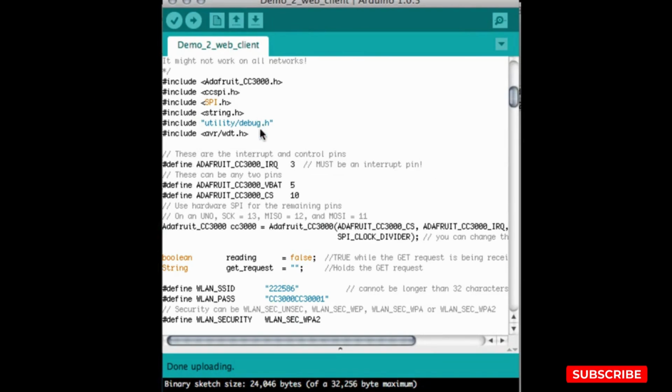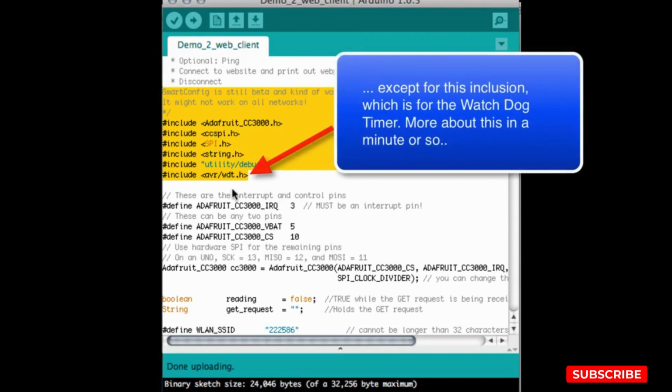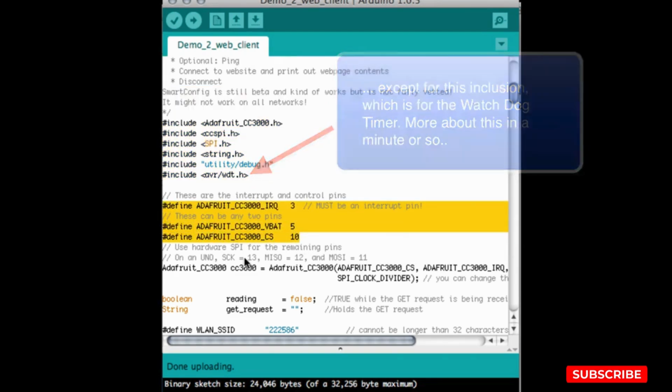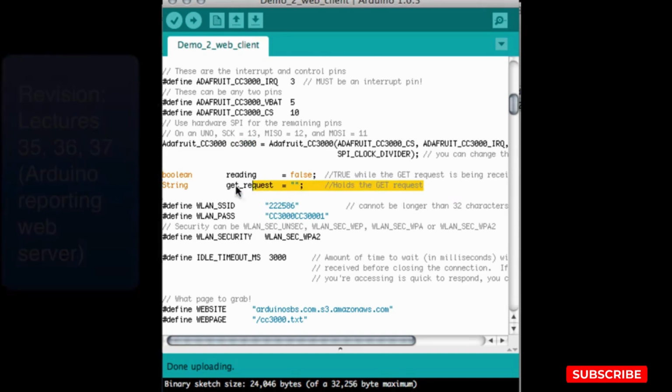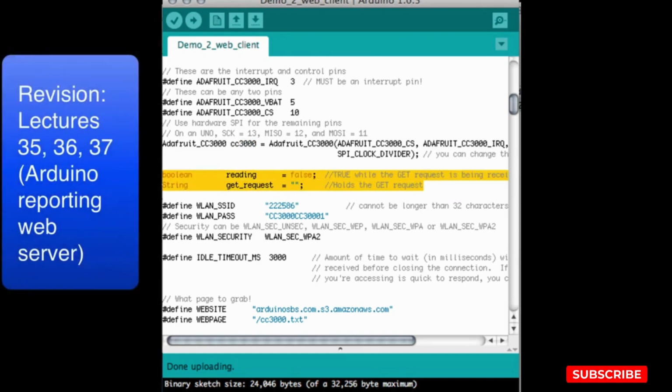So the first few parts of the sketch are similar to those from demo 1. There's nothing new here. The settings for the Wi-Fi module are the same. I'm creating the CC3000 object just like we did earlier. Then I've got these two Boolean and string variables, reading and get request, which are going to help me do the parsing of the instruction from the text file.